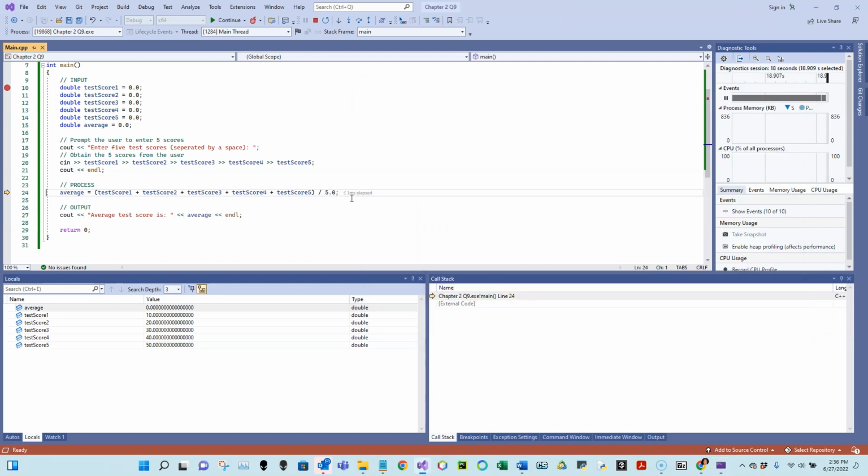And now here's the other cool thing about Visual Studio. If you hover over these variables, it will show you what the exact value is inside of each one of these variables at this instant in time. Okay? So it's going to take all of these values, 10 plus 20 plus 30 plus 40 plus 50. I don't know, what is that? 100, 150. 150 divided by 5 is 30, right?